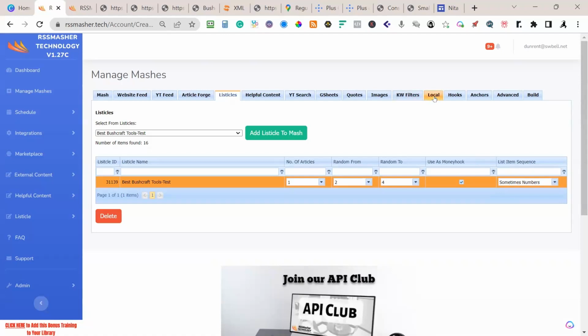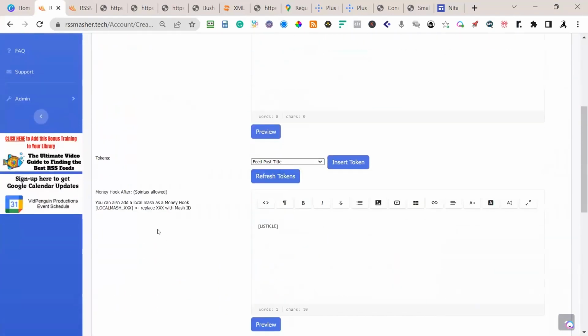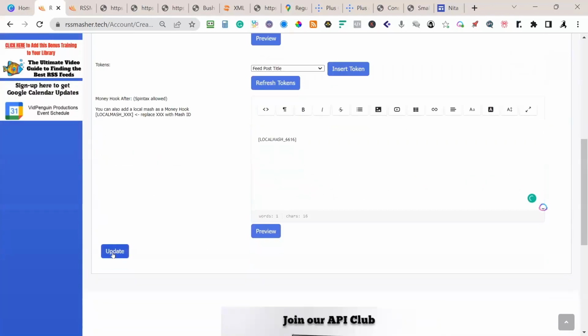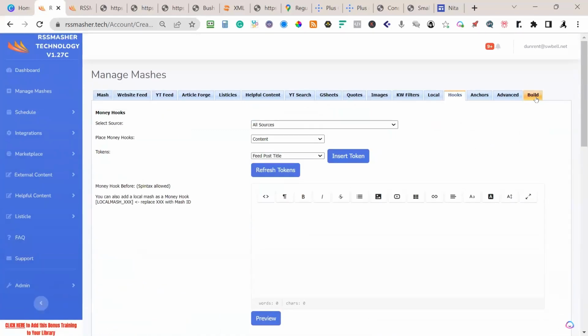remember the local was 6616. That's the MASH ID. So I'm going to come over here to hooks, and we have instructions of how to do this. So we're going to take that local MASH, copy it, take out listicle right now. I'm going to do local MASH and come over here to the XXX, and I'm going to do 6616. Hit update.